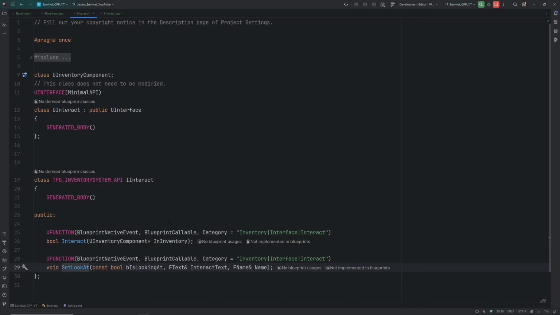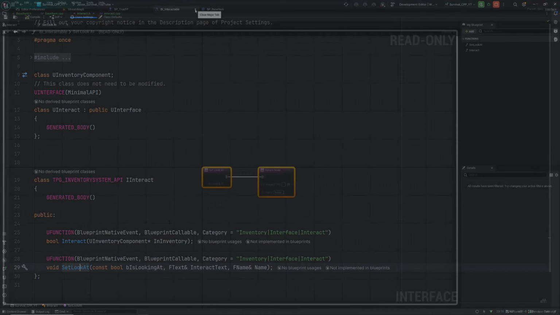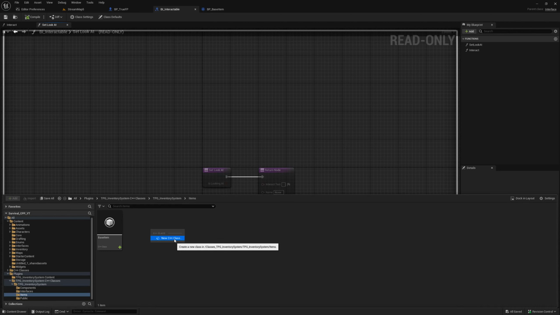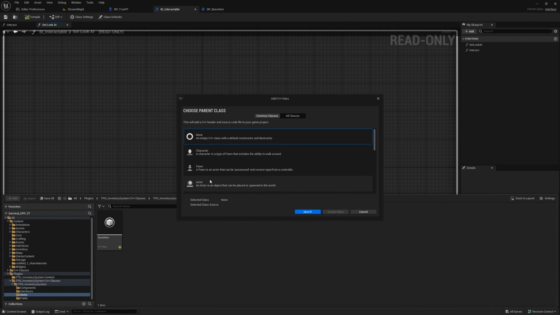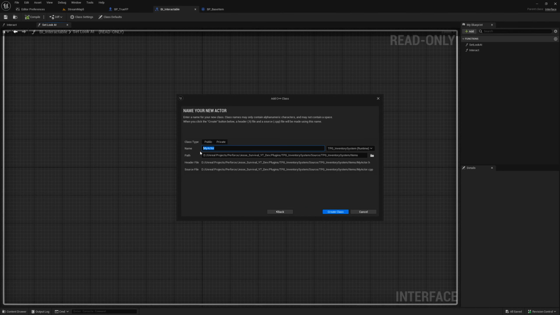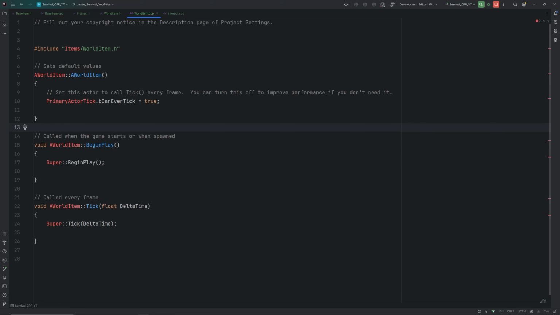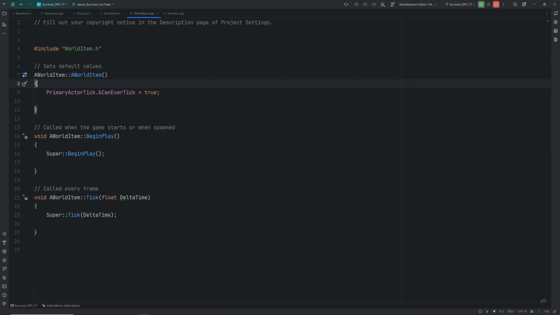So now let's head back to the editor and create a new class. Open up your content browser, and inside the items folder, right click and create new class. I'm going to make this one an actor, hit next. I'm going to call this world item, make sure it is in the plugin runtime, and select create class. All right, just like we always do, let's fix this error, and like I always do, I'm going to remove these comments.